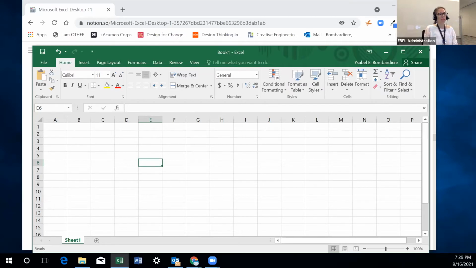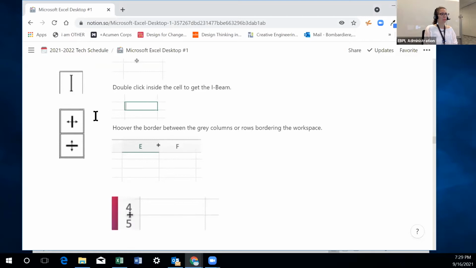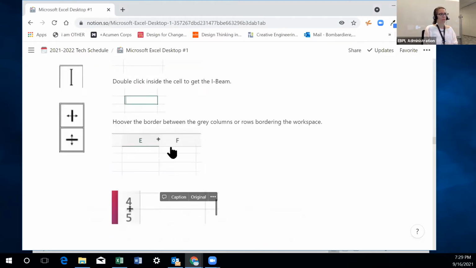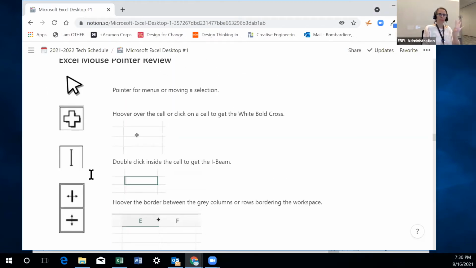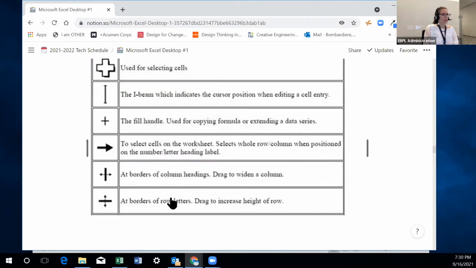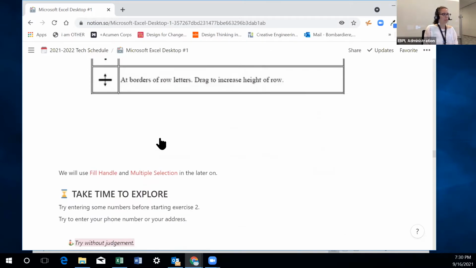And then there are other things that you're going to see, maybe this cross that is going to help you to make the columns or rows bigger. And we're going to practice that next week. And there are a couple of other handles that we're going to work on in a little bit, but I just want to show you so you can start noticing the different mouse pointers that you're going to encounter in Excel. And maybe later you can read about all this.